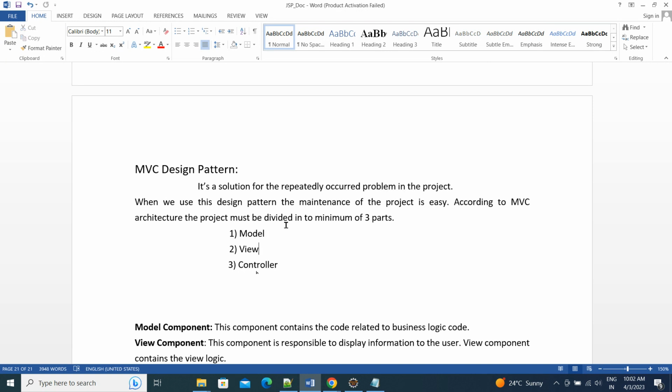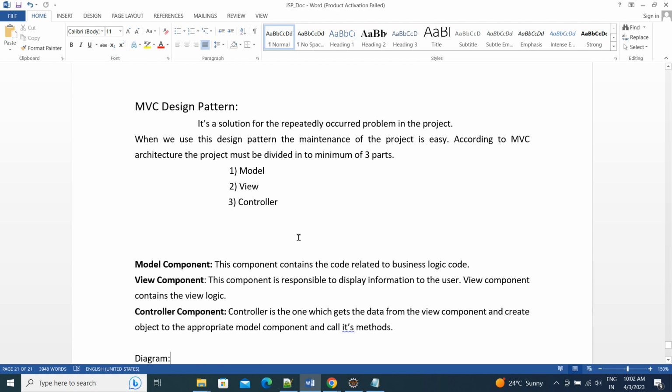Okay. Model means this component contains the code related to business logic, like database related things. If you want to interact from the controller to the database, we can use the model component. View component is responsible for displaying information to the user, like the client HTML pages, the login page, index.jsp. Those logics we call view components.